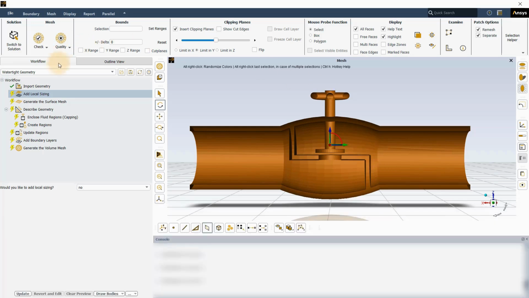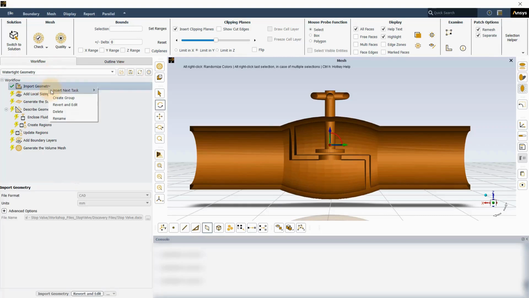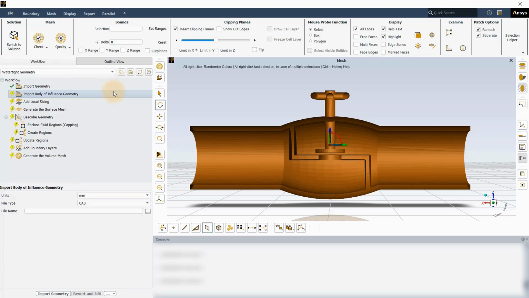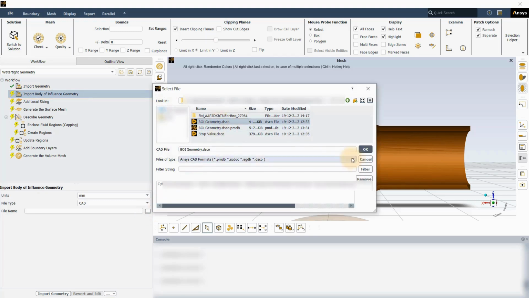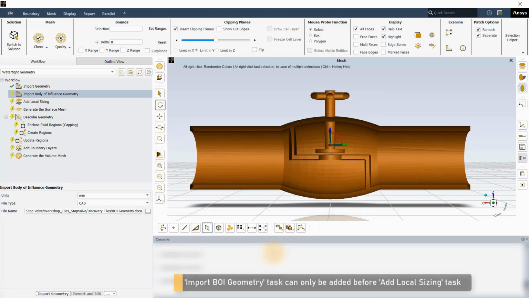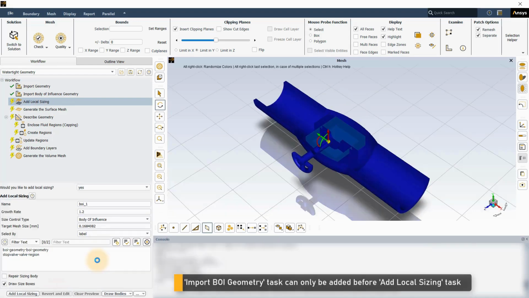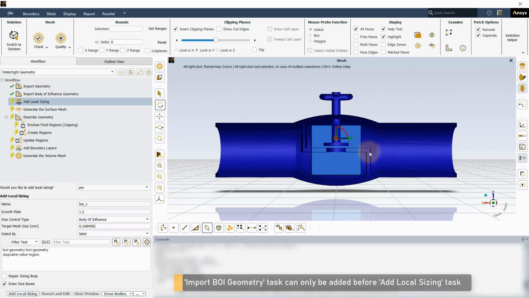Right-click on the Import Geometry task. From the Insert Next task, select Import Body of Influence Geometry. A new task appears in the workflow. Here, load the provided BOI geometry. Note that it is only possible to import BOI geometry before the Add Local Sizing task.